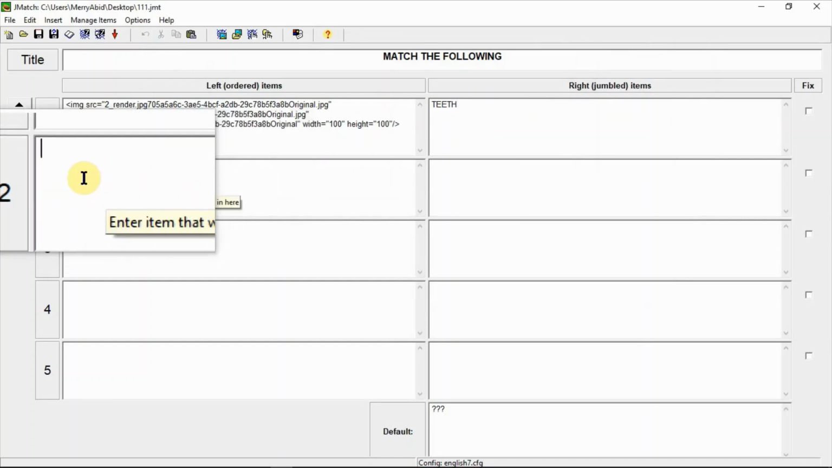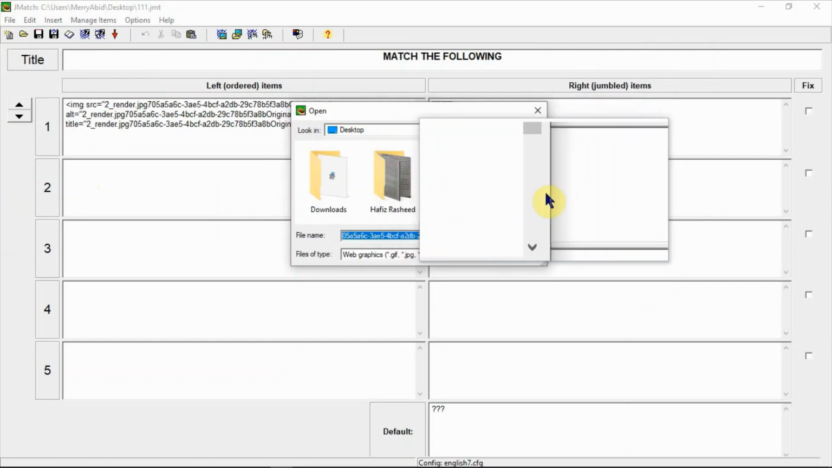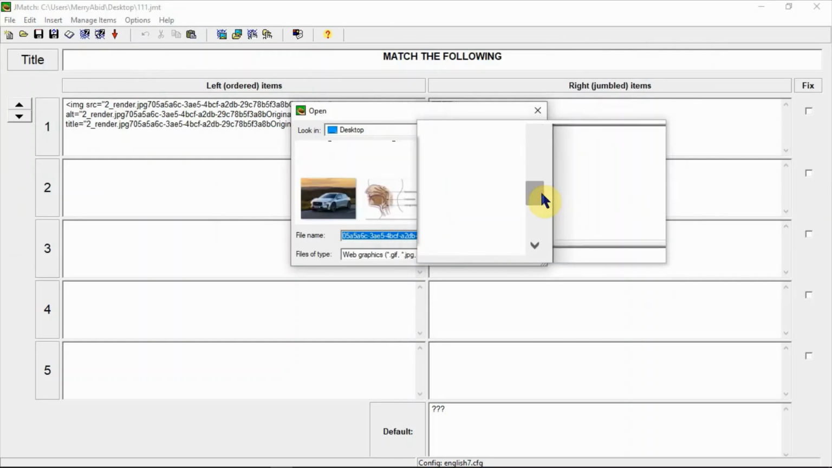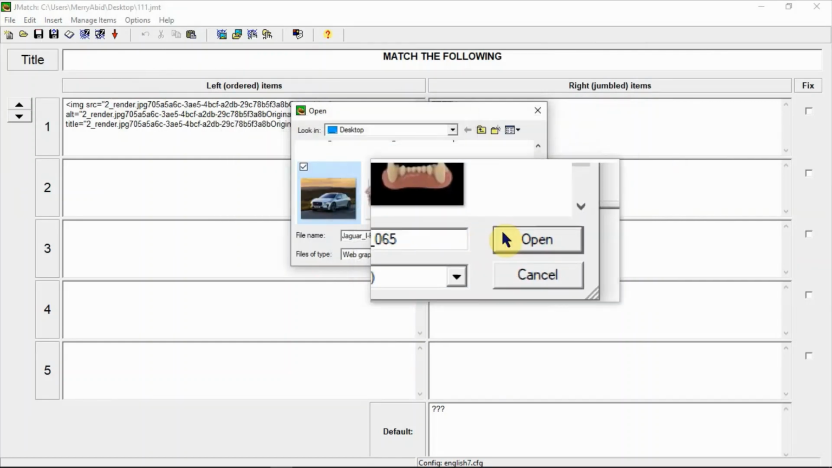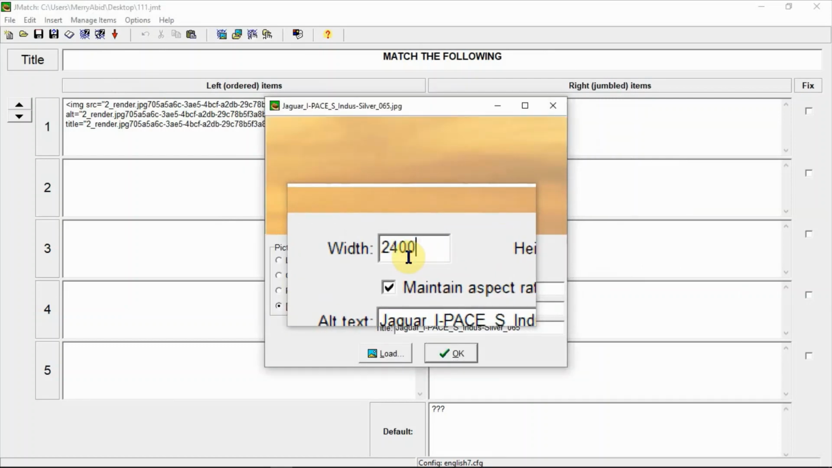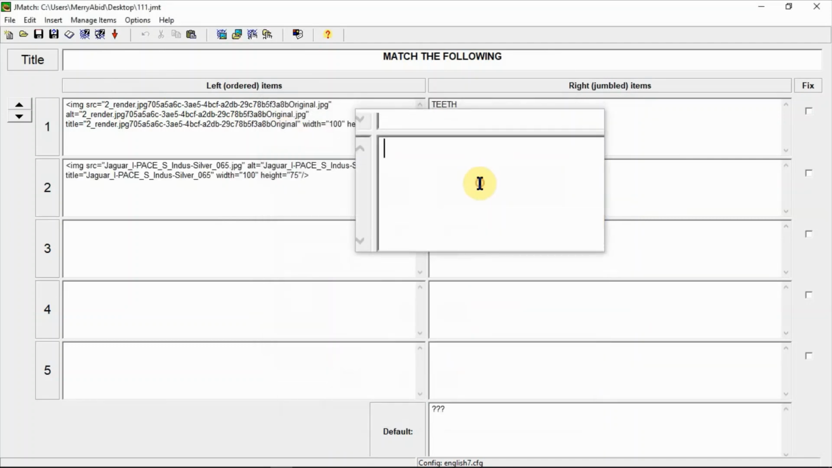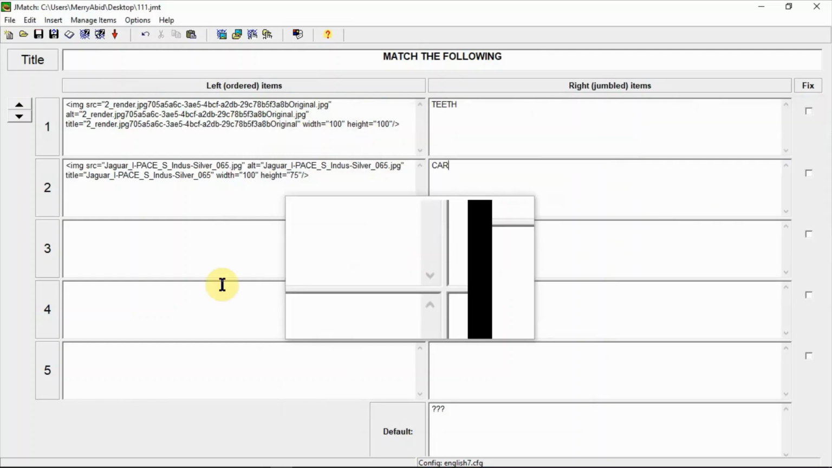Let me add another picture here. I'm going to add another picture, that of a car. Once again I'm changing the height, and okay, let me write here car. Now I'm not going to fix it.